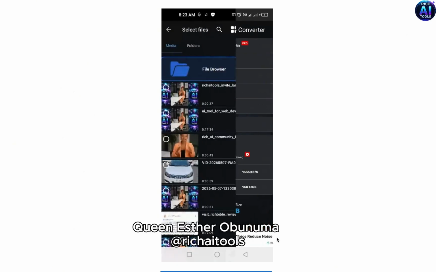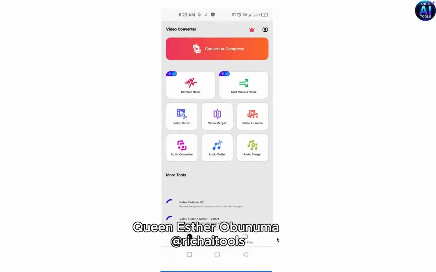Okay, so let's go back. Like I said, don't use this method. Let's go back. So now here is the key. Like I said, I was going to show you some keys that will help you to get the best result.